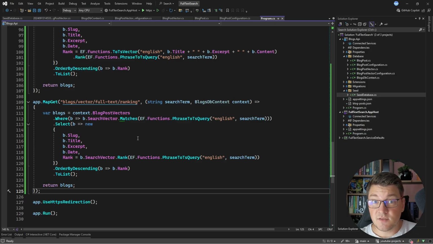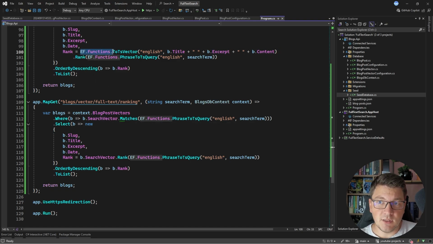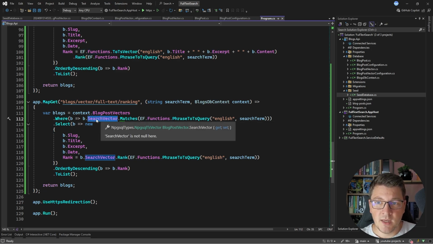When it comes to using this functionality from your code, you will have to accept a dependency on Npgsql, either by using EF functions or using the search vector as a computed column. But I think this is a price worth paying if you really need full text search in your applications.